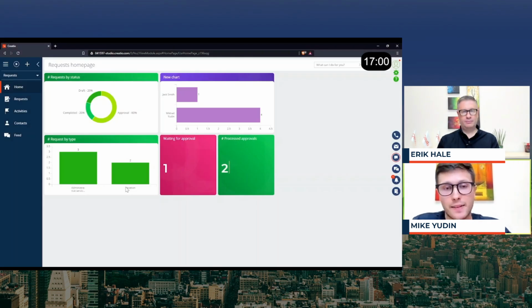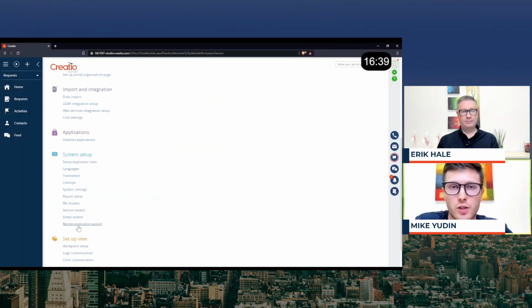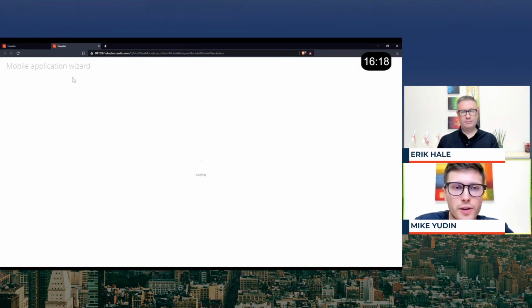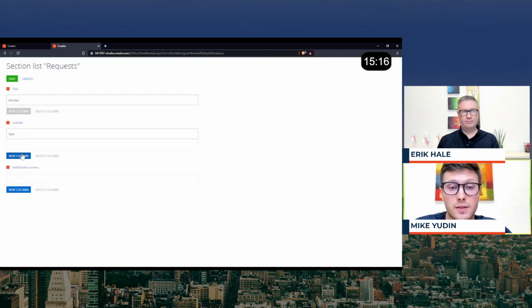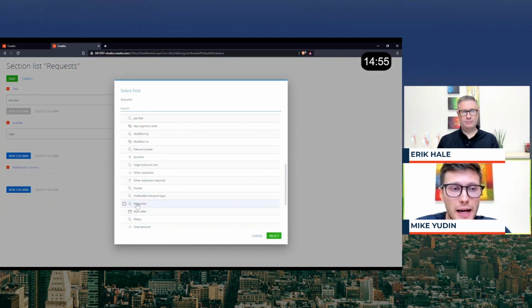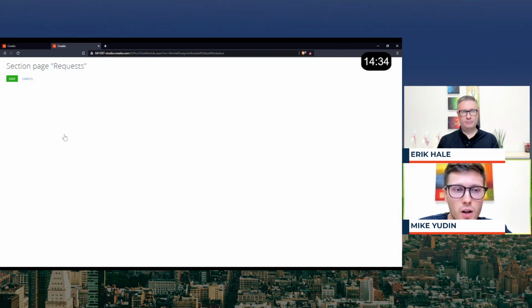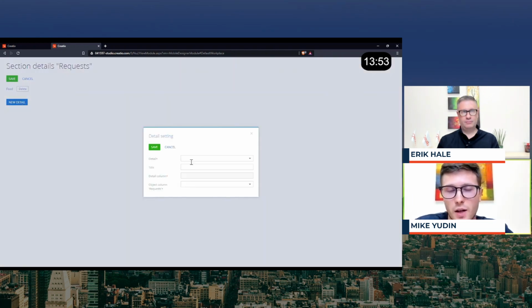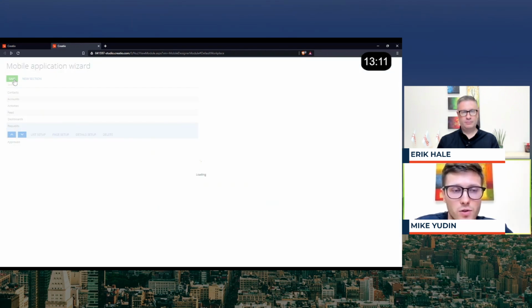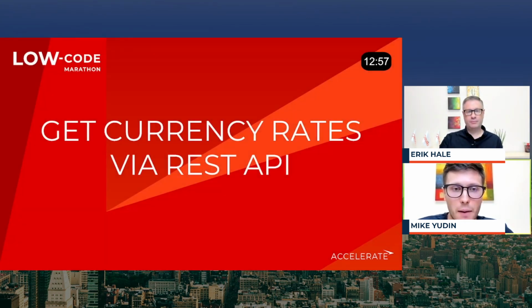Okay, let's proceed. The next step is to make this request section available on the mobile. And to do so, we're going to use the mobile application wizard. We need to do just a couple of things here. First, we add the existing mobile request section into the mobile app, and then specify the list of columns that should be shown in the mobile application. And when it's done, we also want to show the expense details, and this is something that we can do again through the mobile wizard. And once this is updated, the whole request section is going to be available on the mobile app.